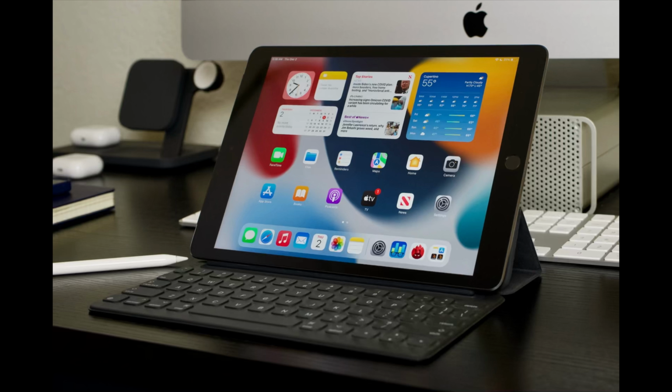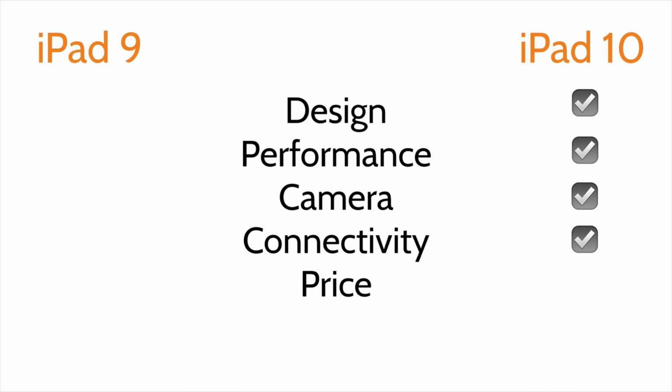Now to connectivity. The iPad 9th generation supports up to 4G LTE connectivity. This is in comparison to the iPad 10th generation, which supports full 5G connectivity. The iPad 10th generation also wins in the connectivity department.